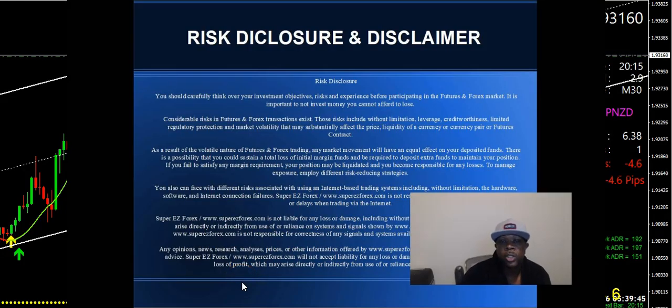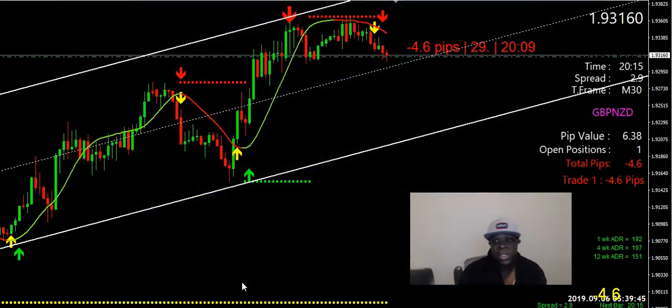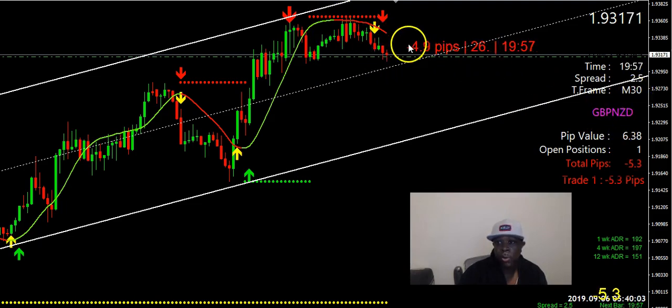All right, you guys, this is a quick sample video. I'm taking a live trade. People want to sometimes see a live trade, so here's a live trade for you guys. This is triple arrows on the 30-minute. This is the GBP NZD 30 minutes. You can see that I've entered the trade right here.